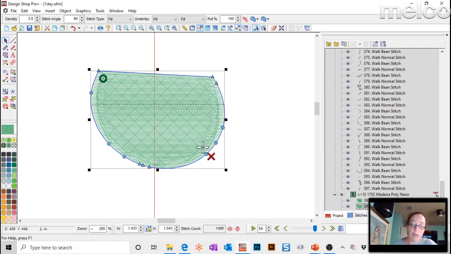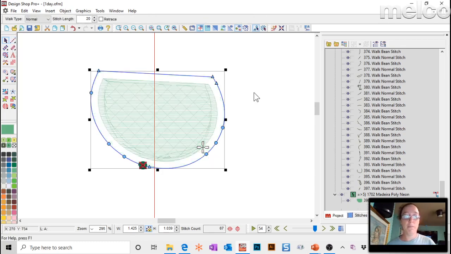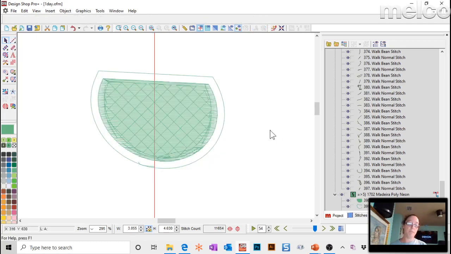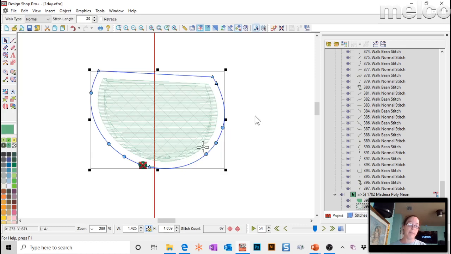So now I've got a small fill and a larger fill. I don't need that larger fill. I just want that to be my walk input. So this is where I'm going to use the control key because I want to replace that fill with my walk. So instead of shift, which adds, I'm going to hold control and click on the walk input. And now that big fill is gone and I have that.